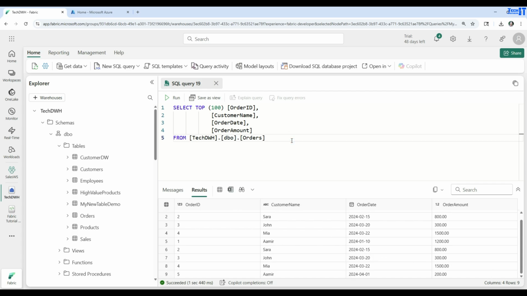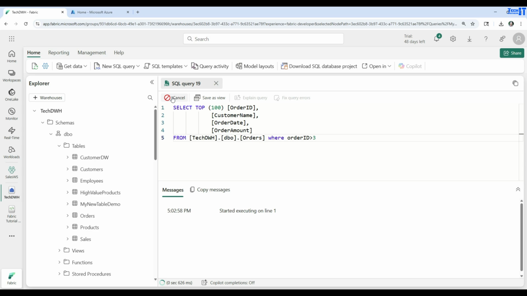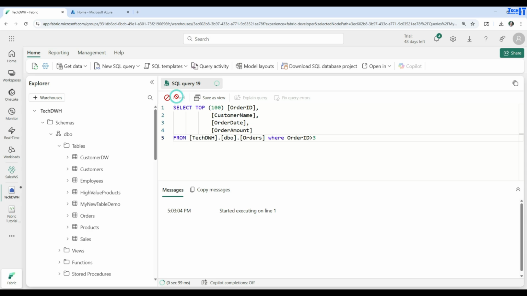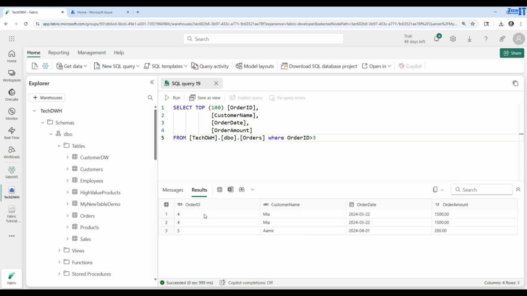Now I can use the filter clause here, where order ID is greater than 3. So it's going to return me all those records. Give me 1 second and let me type here, and let's execute. And it says that order ID is not there, so I'm going to copy exactly the same name of the column and execute. Now it is returning us 3 records.